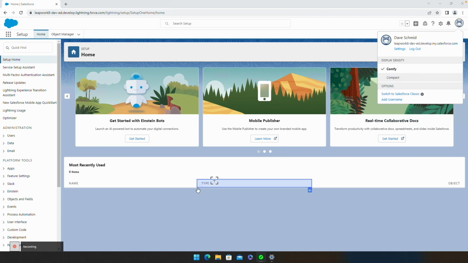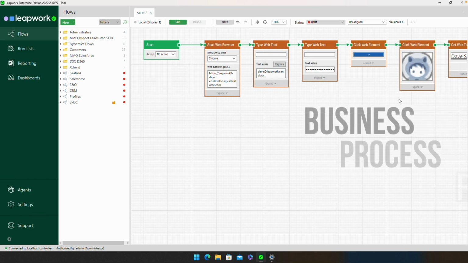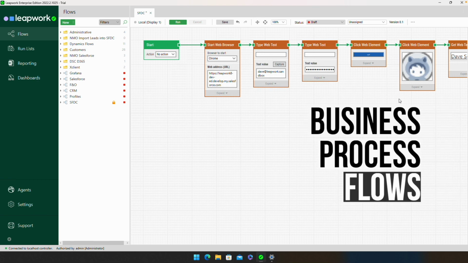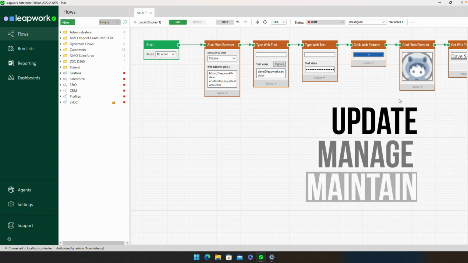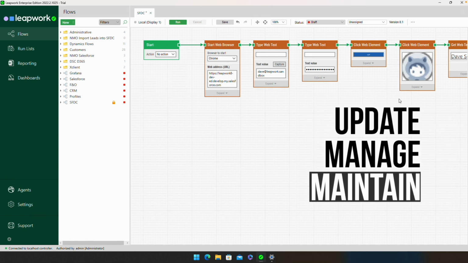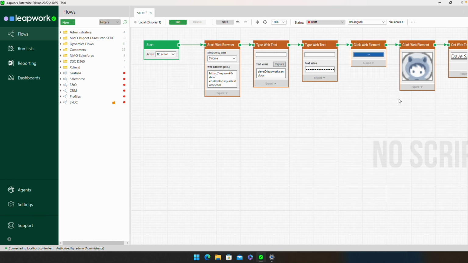As I finish the last steps for my use case flow recording, I select the Smart Recorder's Save and Close Recorder checkbox, and I'm brought back into the Leapwork Studio canvas. Now you will see the building blocks representing each of the steps of the flow that Leapwork Smart Recorder captured with my interactions. The Leapwork canvas is similar to business process flows and helps visually represent each type of element and its interaction. It makes it easy to follow along, update, manage, and maintain the flows. All of this without writing a single line of script or code.